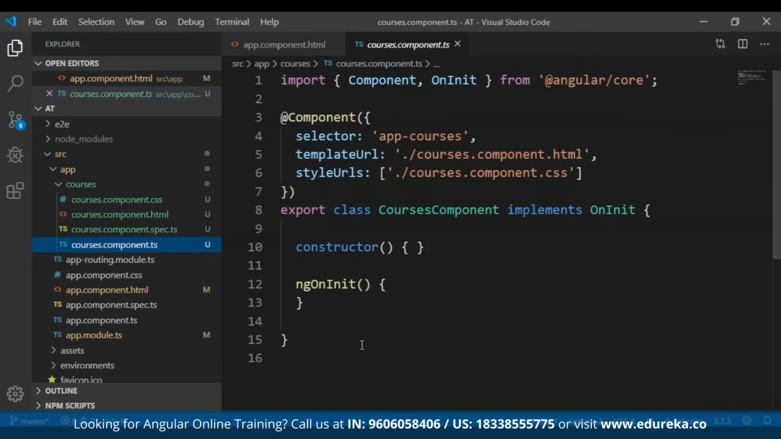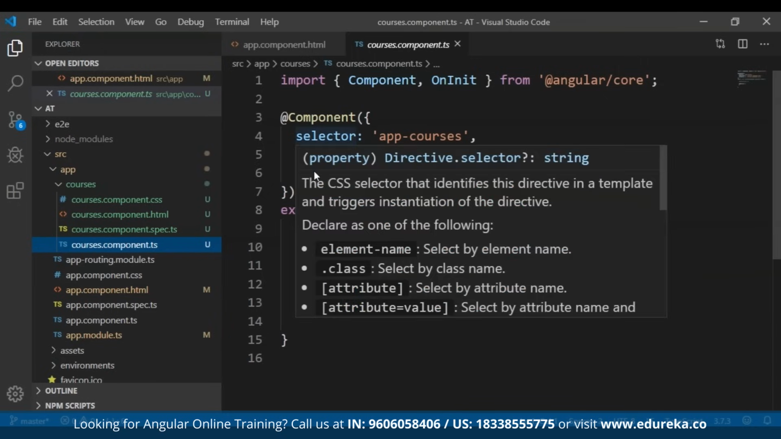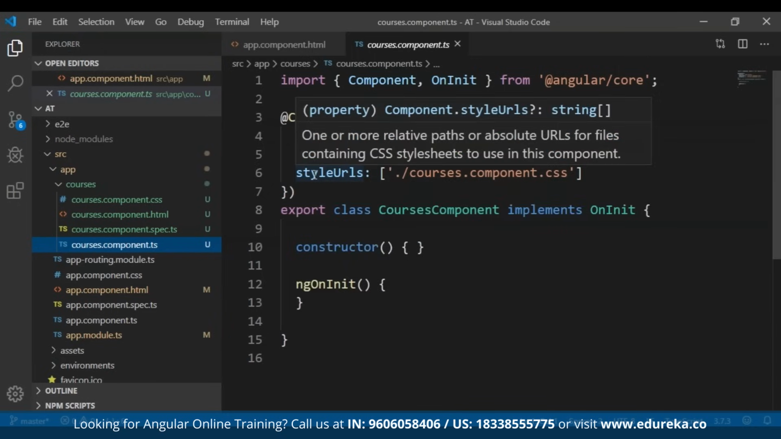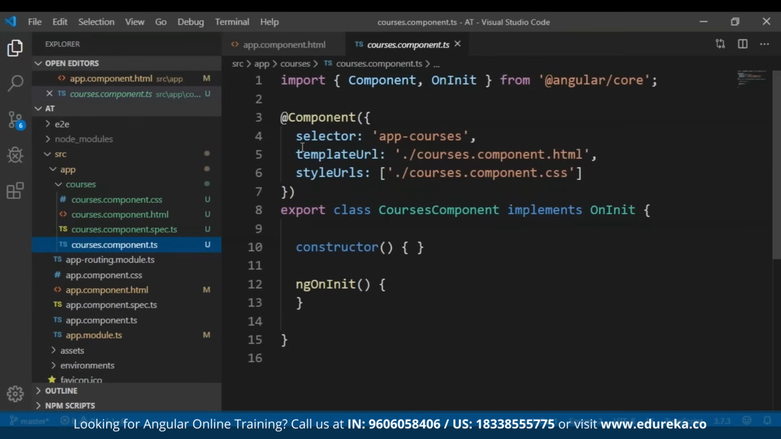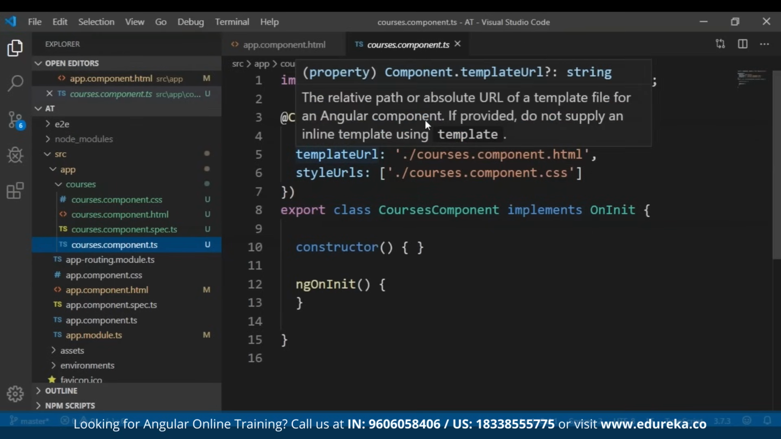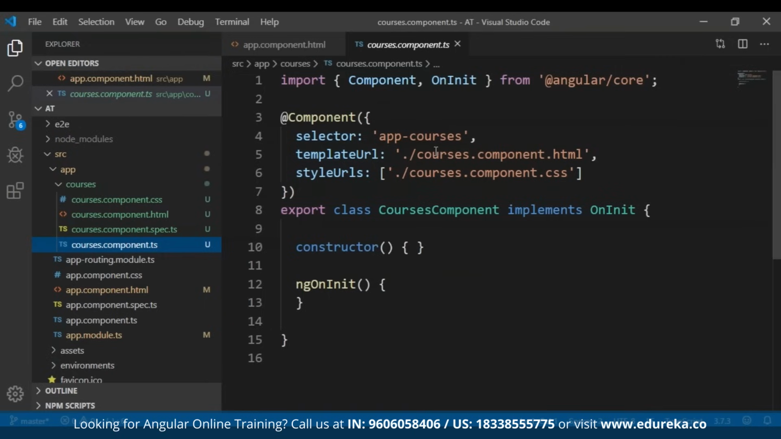The @Component decorator, like I've already told y'all before, will specify Angular's metadata for this component. So what are selectors, template URLs, and style URLs? I've already explained to y'all earlier in this session. So just a brief about them. Selector is nothing but the component's CSS element selector. Template URL tells the location of the component's template file, and style URLs specify the location of the component's private CSS style sheets.